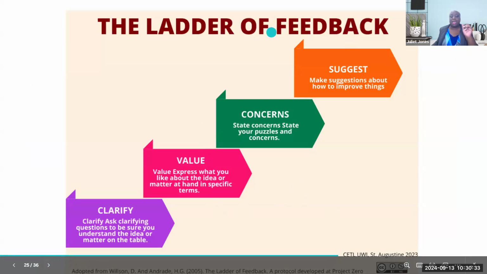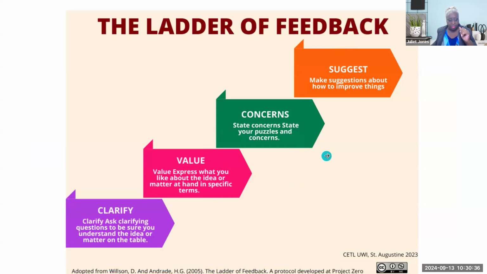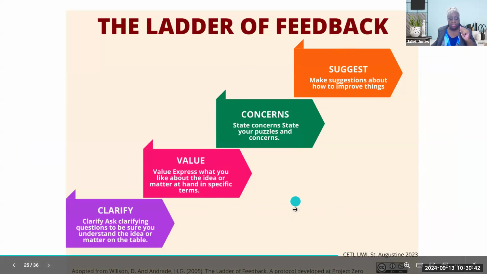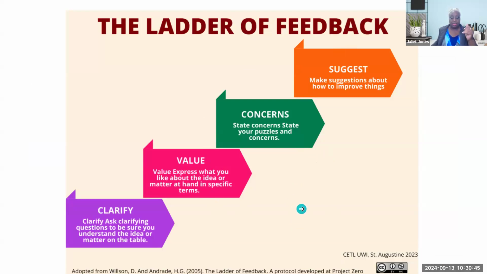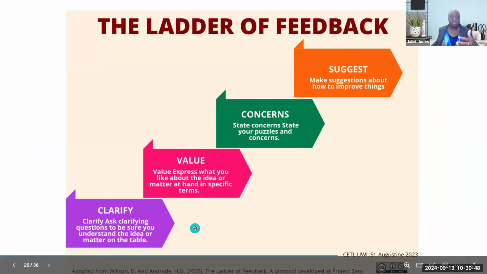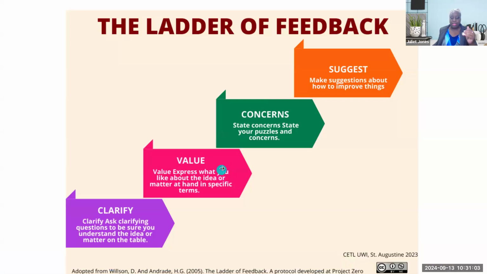So I came across this ladder of feedback. It was adopted from Wilson and Andrade, the ladder of feedback. First they recommend that we clarify: ask clarifying questions, be sure you understand the idea or matter on the table. Value, I'm tempted to say something else about that, but let me behave myself. Value speaks to expressing what you like about the idea or matter at hand in specific terms.